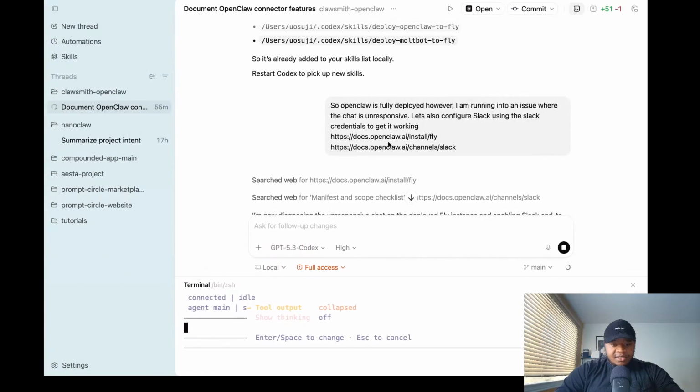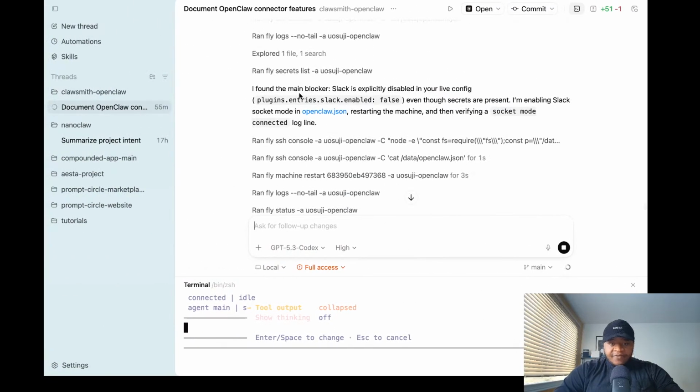Okay, let's see what this thing is saying. All right, so I found the main blocker. Slack is explicitly disabled in your live config. Okay, so this is what the problem is. Even though secrets are present, I'm enabling Slack, restarting the machine, and then verifying socket mode connected.